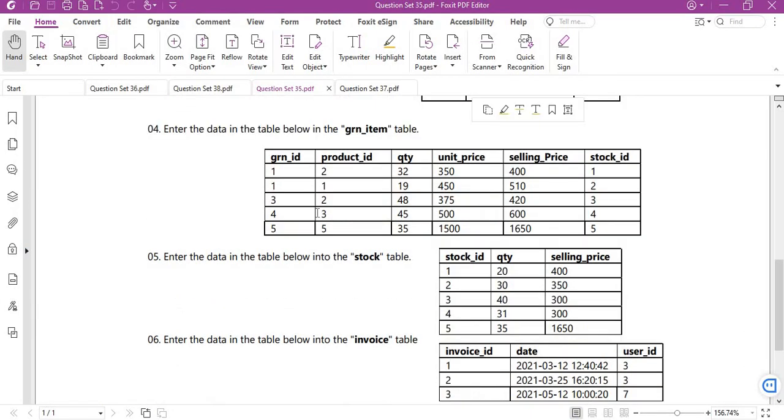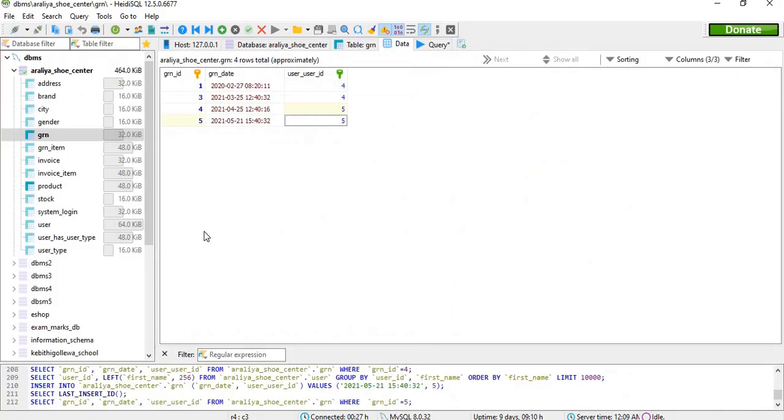Enter the data into the table below in the GRN item table. So here we must enter this data into the GRN item table. For inserting data, I showed you the query statement. Now for this I will use the graphical method to enter the data.